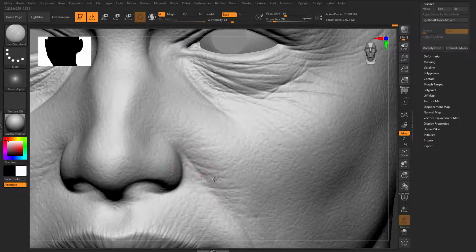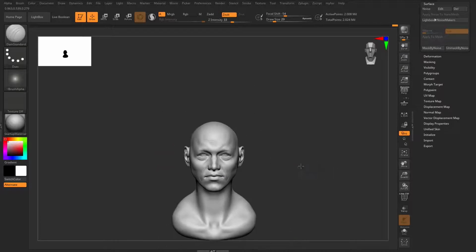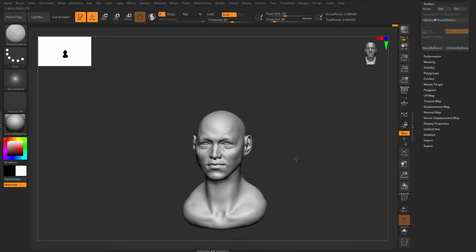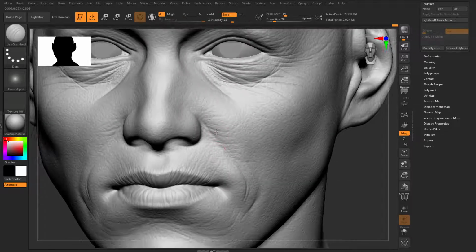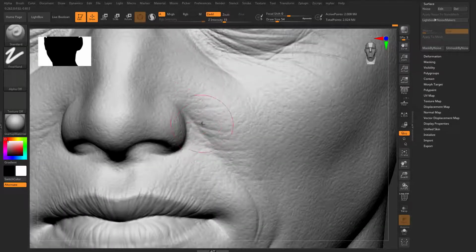Now maybe those are too big now when I look at it. Yeah, it's too visible. I probably did that too much. Okay, but let's see. Let's not try to undo it yet.